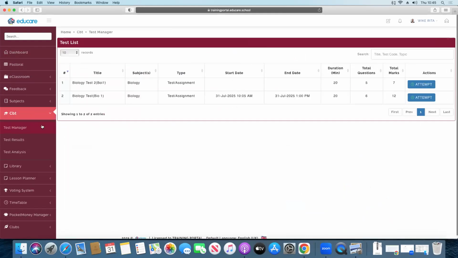They have their test manager. So these students can see the 2 tests I have created. There's the biology test and the biology test 2. You can see the biology test has a start date and end date, while for the other one I didn't set anything. So let me attempt the first one, the biology test.